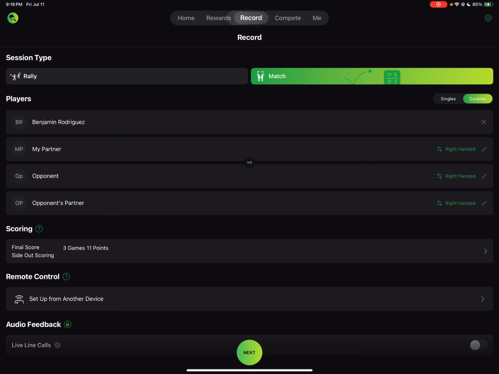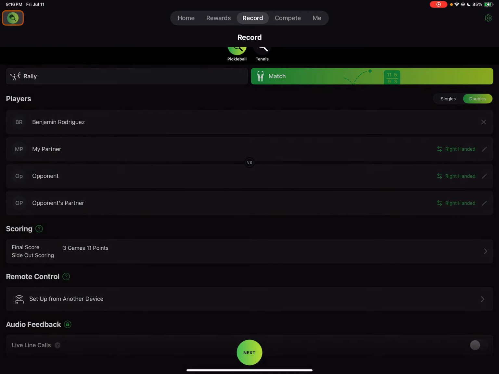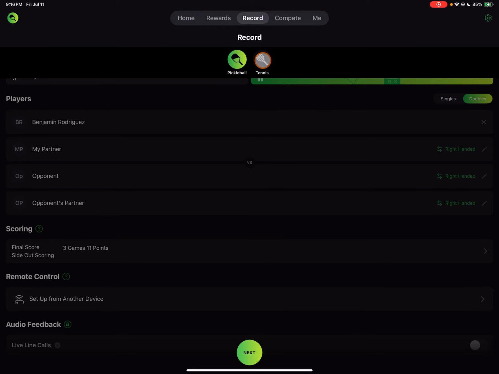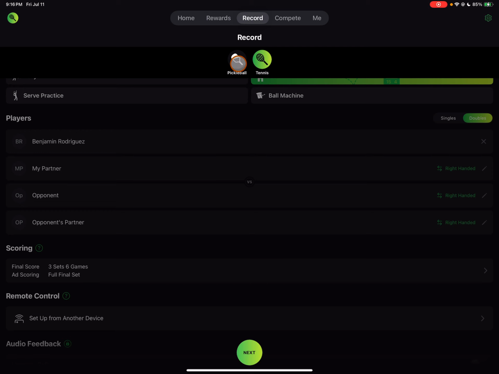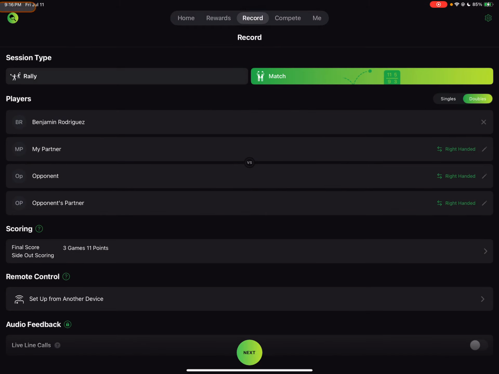Under record here, the first thing you're going to want to pay attention to is make sure you got the right sport. The first time it defaults to tennis, naturally. And so I recorded a couple of sessions. I just turned it on and started recording, and then it didn't quite look right because it had the wrong court on the overlay. So go up there and select pickleball if you're playing pickleball. Otherwise, it'll default to tennis.